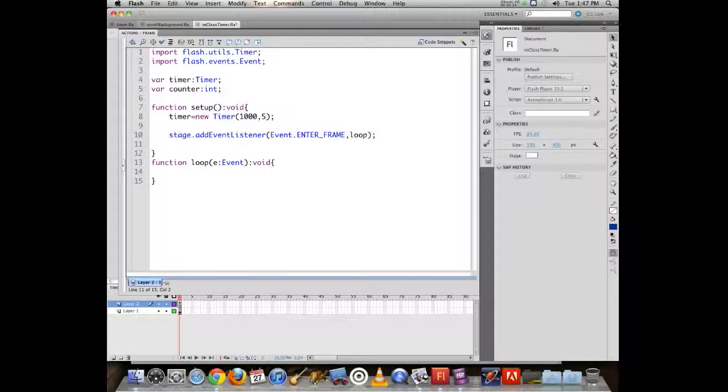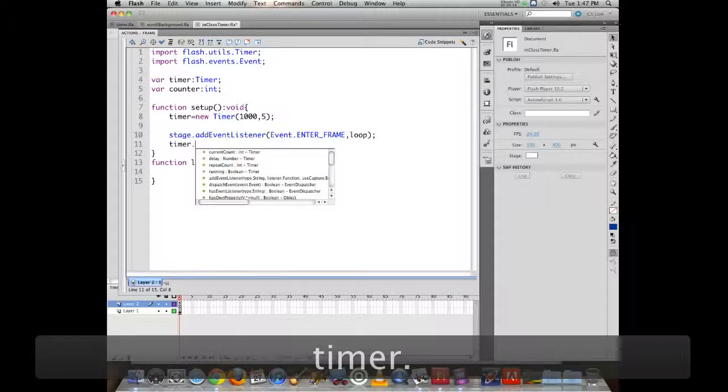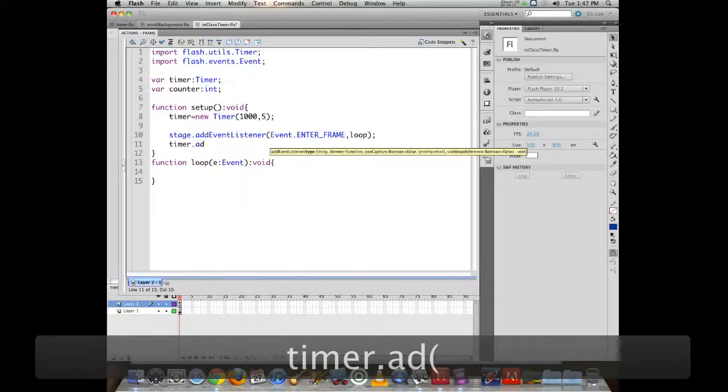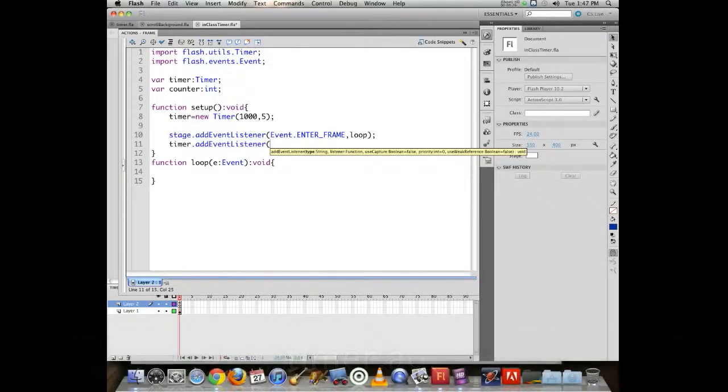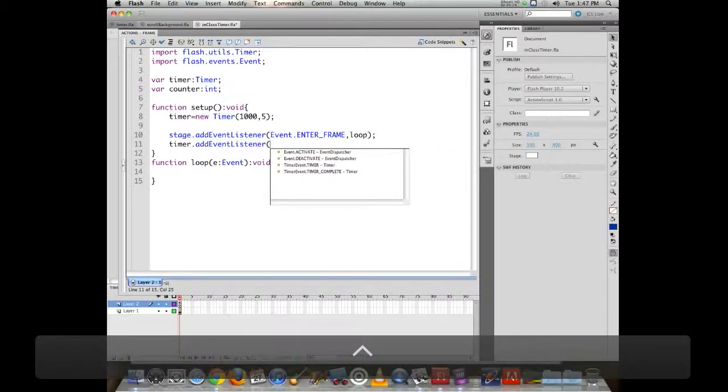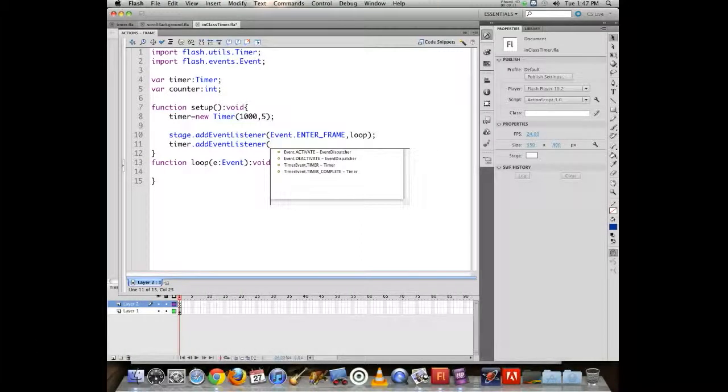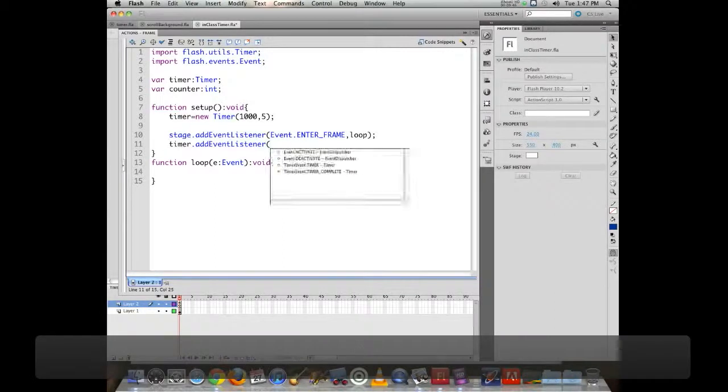What I can also do is say timer dot add event listener, and now the timer is going to add a. Now I can get my code hinting to show up by holding down Control and hitting the space bar, and then Flash does its best guess about what code hinting to show me. So if you're not used to that shortcut, Control space gets your code hinting to come up with its best guess.